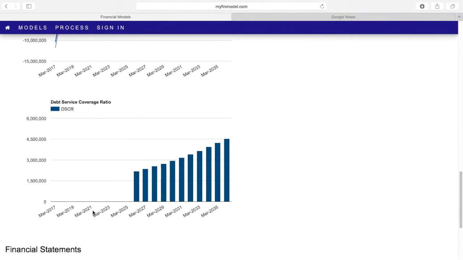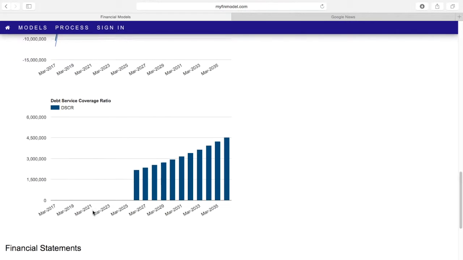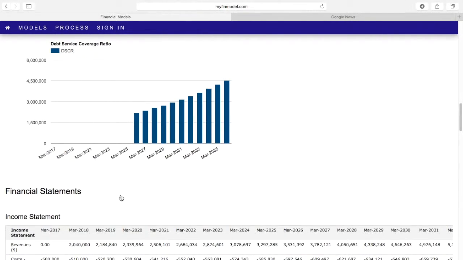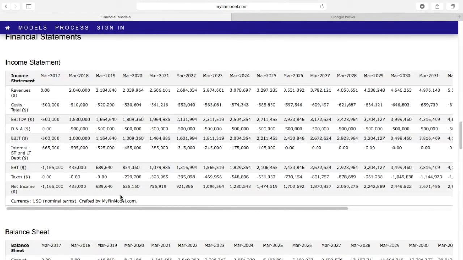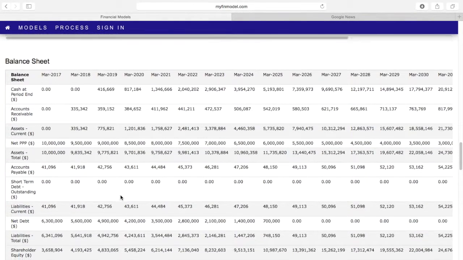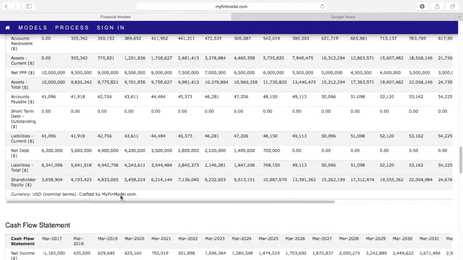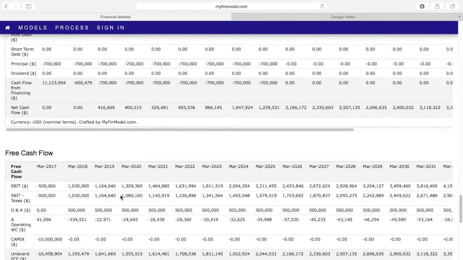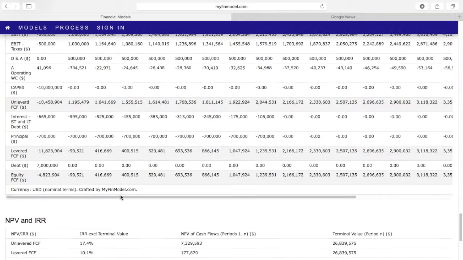Click on Financial Statements. You can now see the income statement, the balance sheet, the cash flow statement, free cash flows, the NPV and IRR.